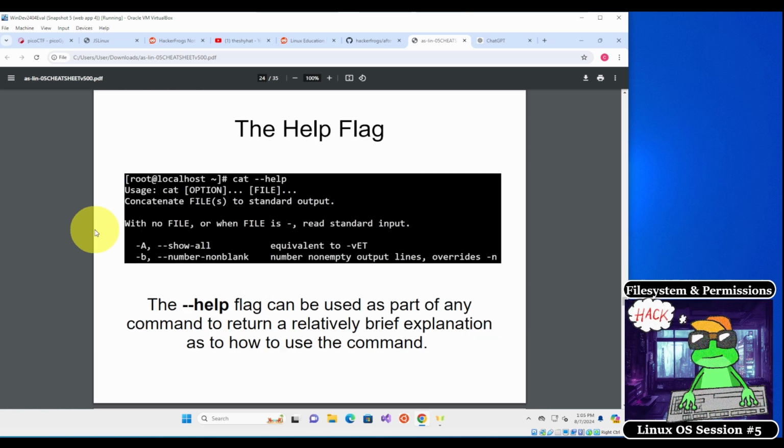Okay, something new that we're learning today is the help flag. Any of the commands inside of Linux has a help flag that you can run along with it. That's going to let you see a little bit of description about how to use the command.